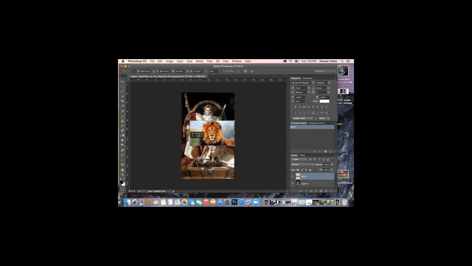There you go. So kind of gauge, right? That might be good right there. Now position it where you want and then add a layer mask. Do you remember how to add a layer mask?